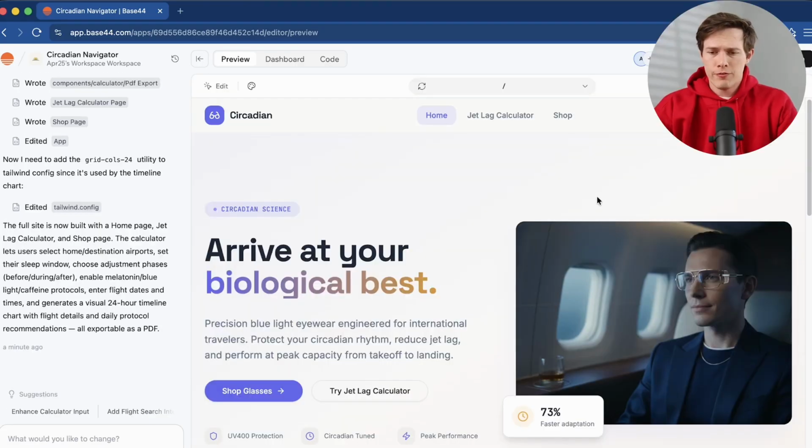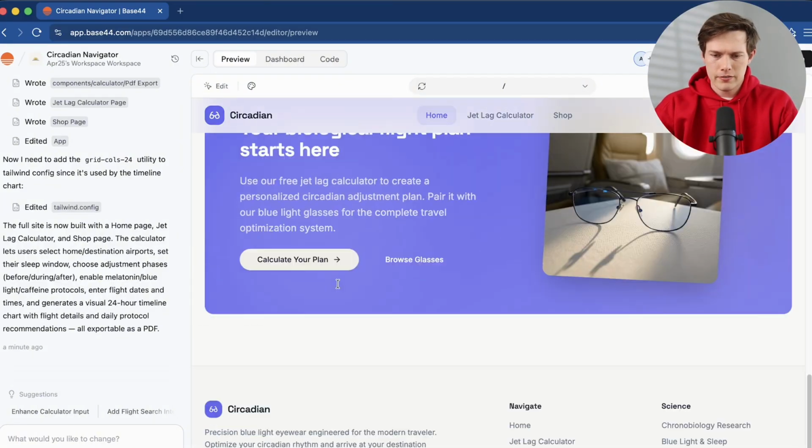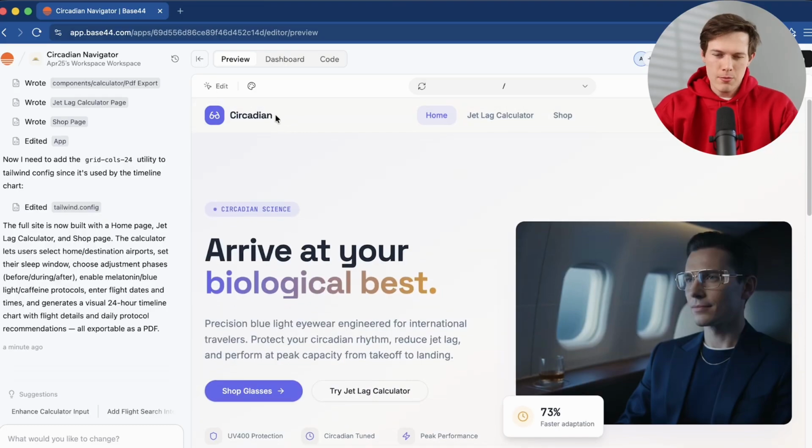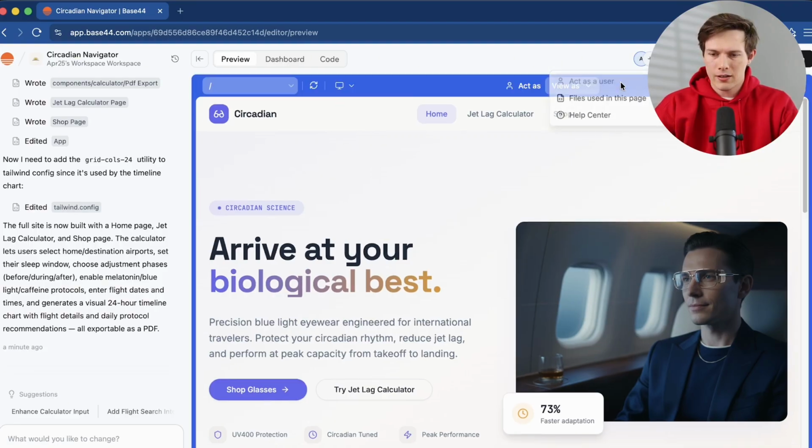So that took maybe 4 or 5 minutes. You can see our website is pretty well built out. This is very impressive, I think. I'm going to change the name of it and stuff like that. I should have put that in my original prompt, but let's say we want to view this as a user. So I'm going to say act as a user.